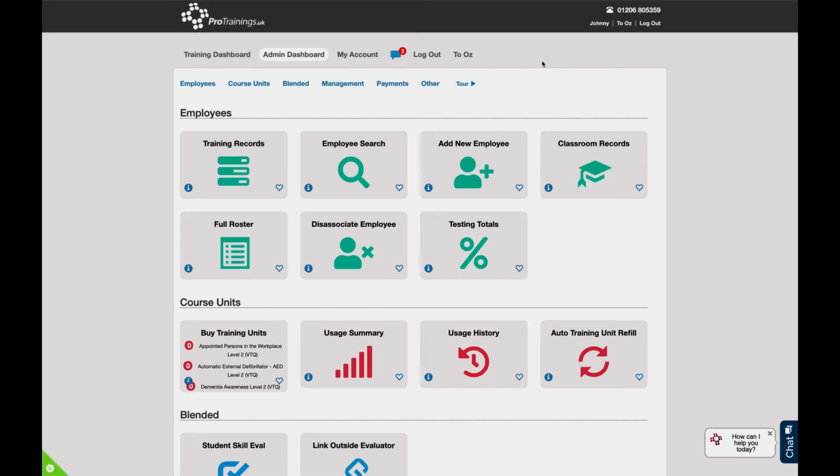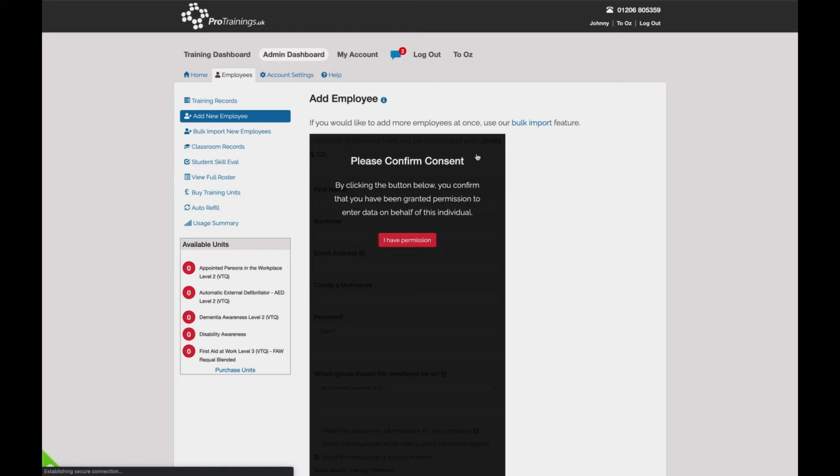So this is what the company dashboard looks like if you have got a company dashboard set up with us. The first thing you'll probably need to do is to add new employees to your company dashboard. So I'm just going to click on the Add New Employee button. And the first page that it gives you is a page asking if you have consent.